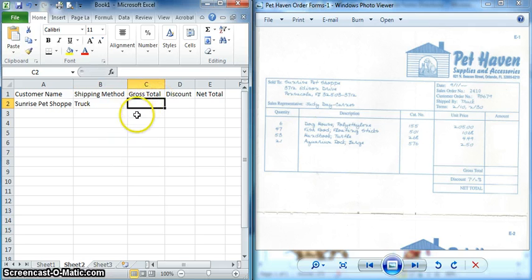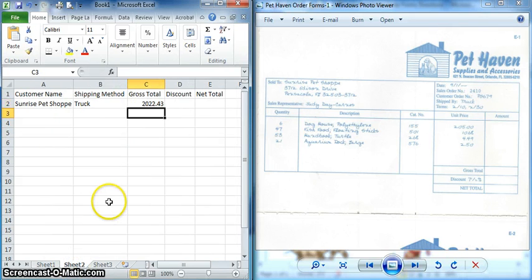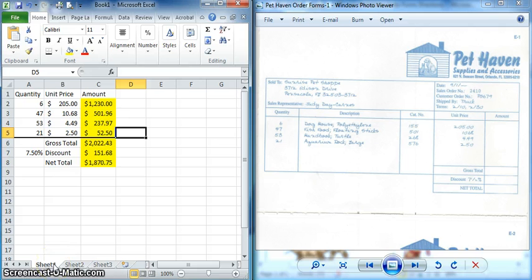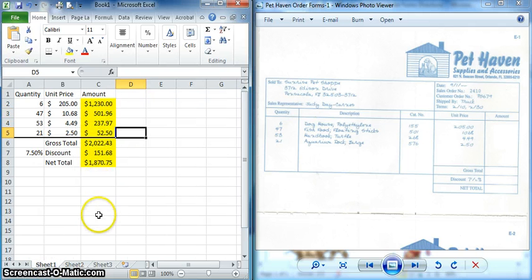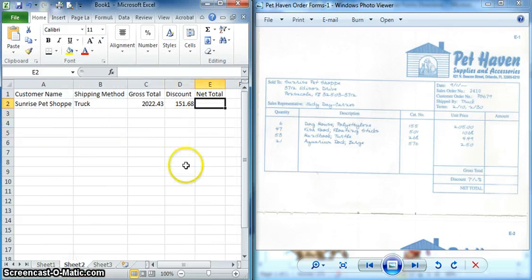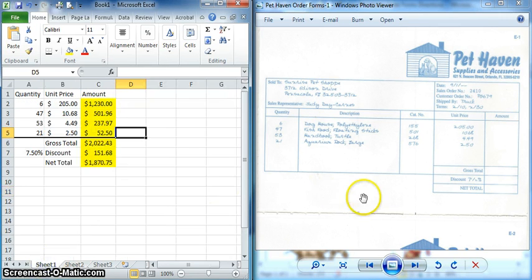Gross total. All right, so the gross total is back from my form that I did earlier. $2,022.43. Discount $151.68. Net total $1,870.75. All right. Now, if I want to, I can once again make this money. Just looks a little bit nicer. I have recorded all the information about Sunrise Pet Shop. I can now go ahead and move to my next customer.